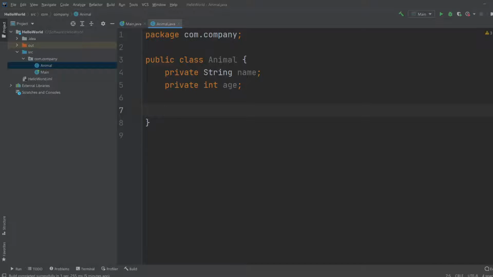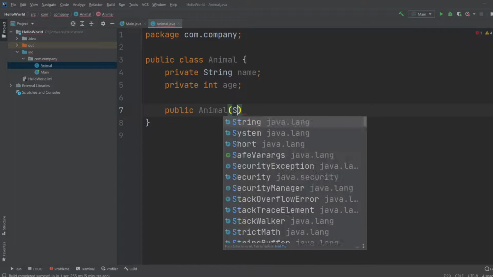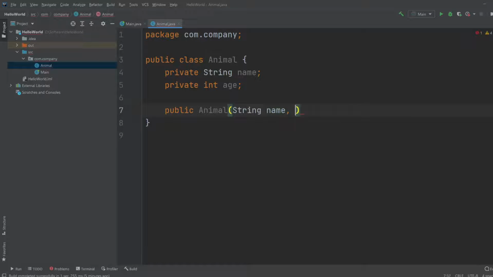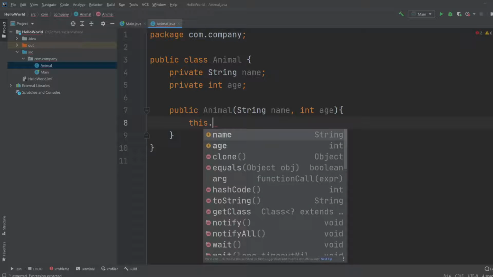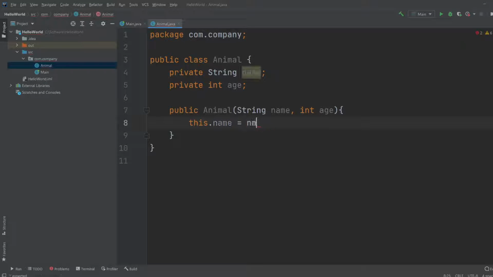That's simple. So first of all, let's create a constructor. Public Animal takes in a string name and an int age. I'm going to access our attributes by using the this keyword: this.name equals name, and this.age equals age.